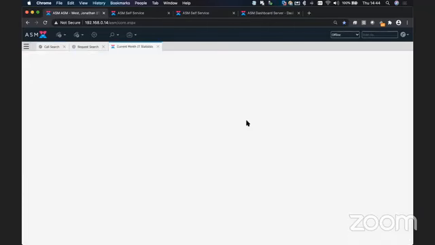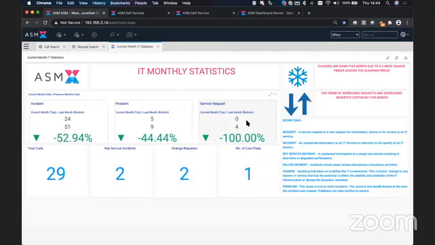So if I wanted to understand the current month IT statistics, here I can see upward and downward trends on incidents logged last month to this month. Same for problems, service requests, where we are in applicable stages for changes, and so on and so forth.